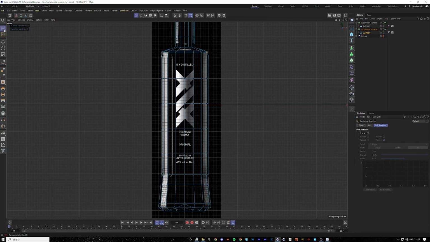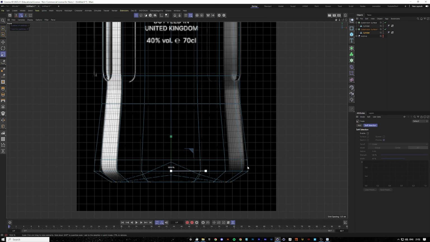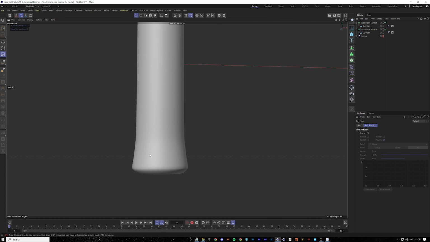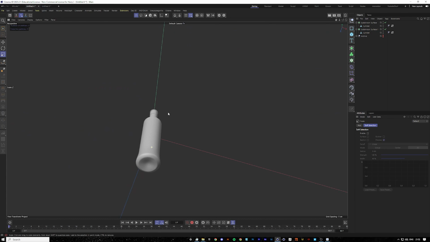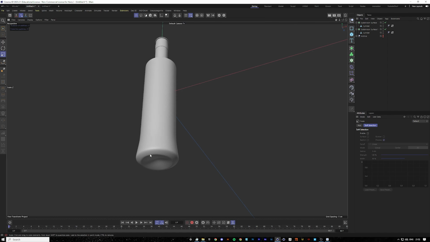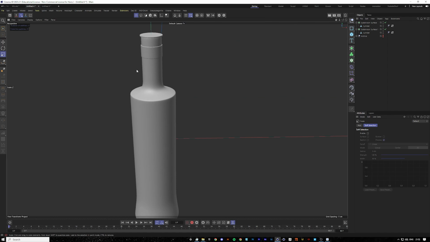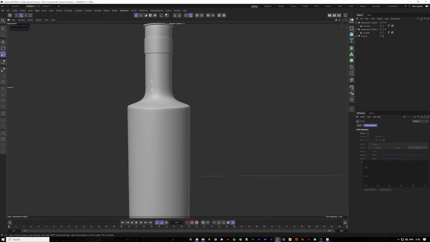And why not, let's thicken the bottom a bit just to have a bit more of an effect when we render it. Cool, something like that. Looks pretty good. We've got no issues from what I can see. Checking that bottom, the bottom looks all good. And up here looks all good too.